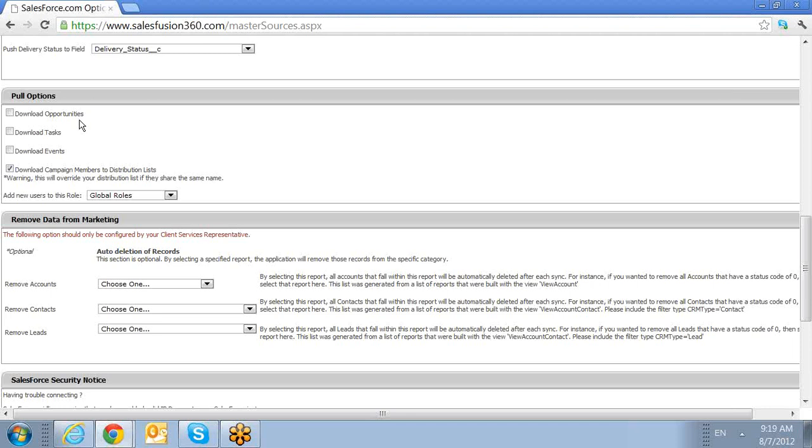For example, if you want to find everybody who's in a proposal stage of an opportunity and send them some additional, maybe some incentive to go ahead and follow through with the proposal, then that might be a campaign you want to drop them into. You could also use it for customer relations. So if you have an opportunity where it's closed, then you could segment based on that and send to people who are current customers. Download tasks, download events, and here's the download campaign members to distribution list.